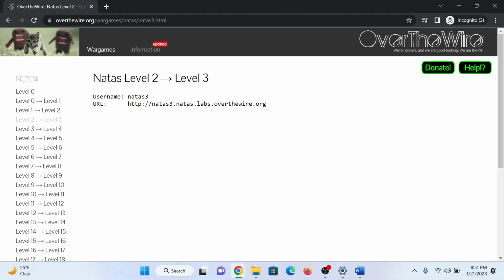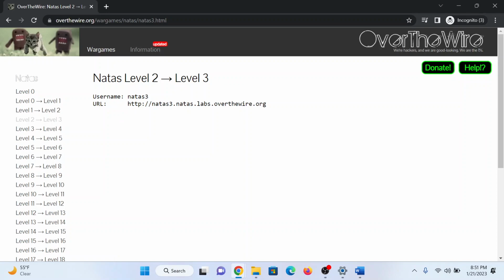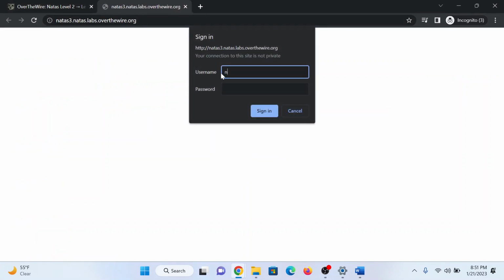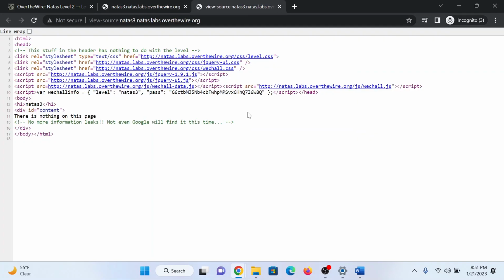We are solving the Natas challenge from OverTheWire, and in my previous video we obtained the username and password for level 3. So let's try to log in to level 3 and see if we can find the password for level 4. If I type over here, that should be natas3, and let's try to log in on this. Okay, so there's nothing on this page.